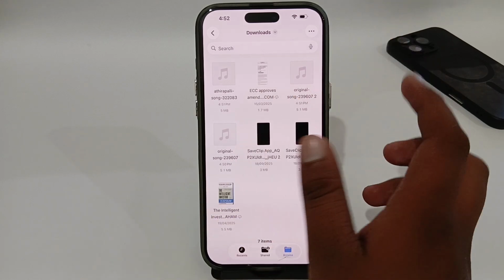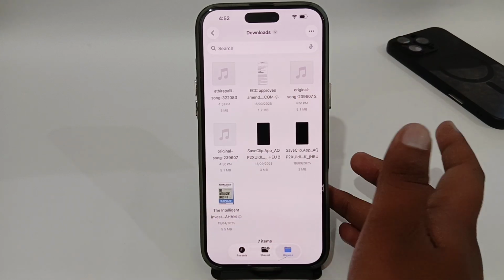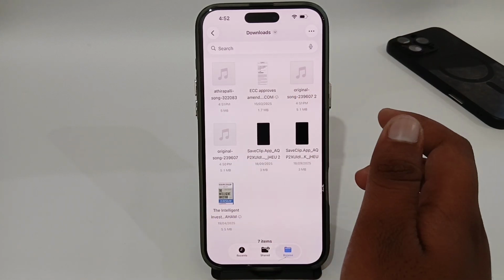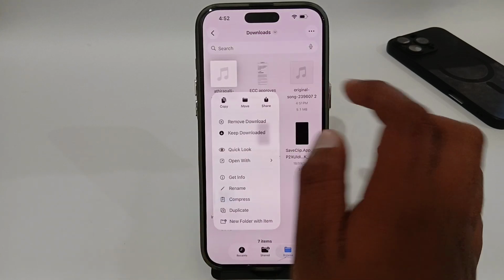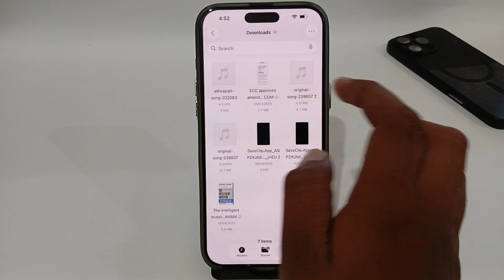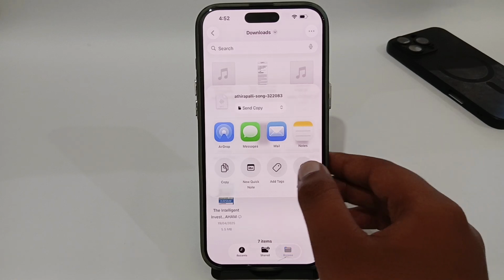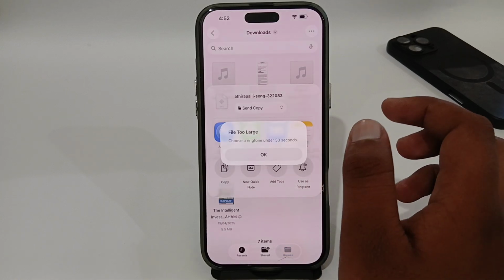You just have to select the song which you want to set as your own phone ringtone. For example, I'm going to select the first one. Just keep a long press on it and then tap on this option here. Then simply tap on this Use as Ringtone option.